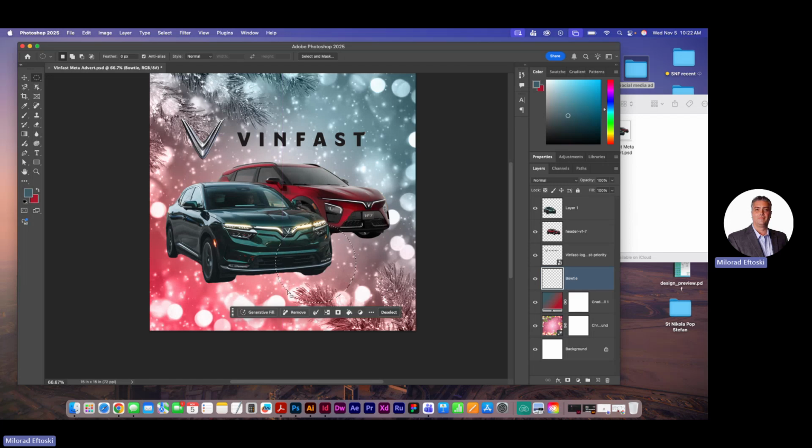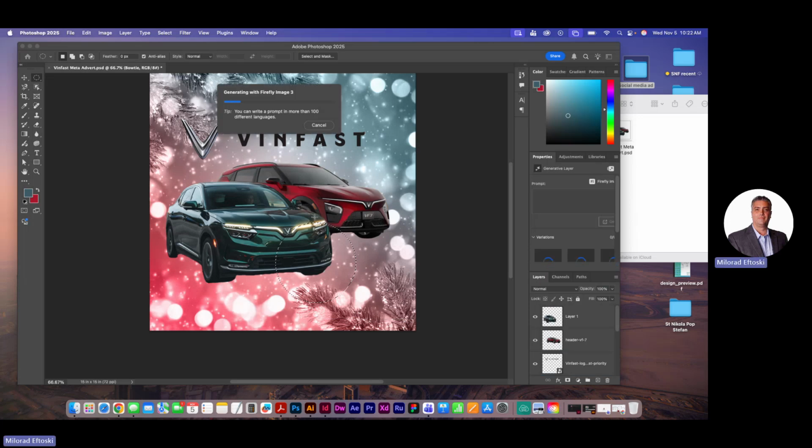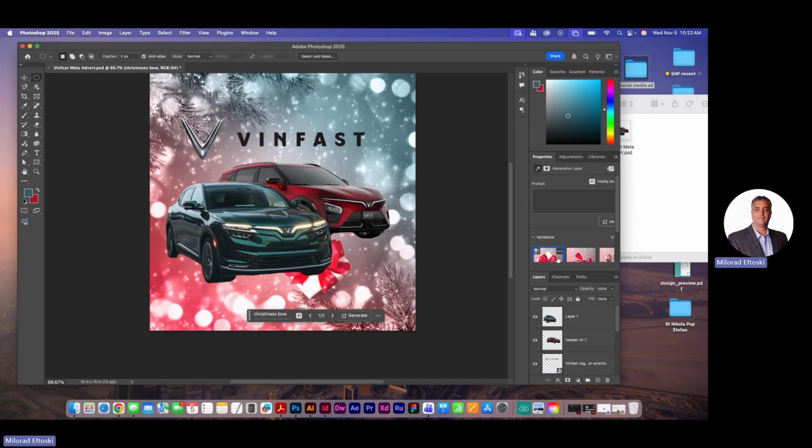And now I'm gonna go to the AI, generate fill, and type in Christmas bow or ribbon. What's the proper word? Ribbon, guys? What's it called? Those things? Ribbon or a. Well, look, there it is. It gave me a bow right there. Let me see. There's another one. There's another one, right? Oh, this is a nice one too.